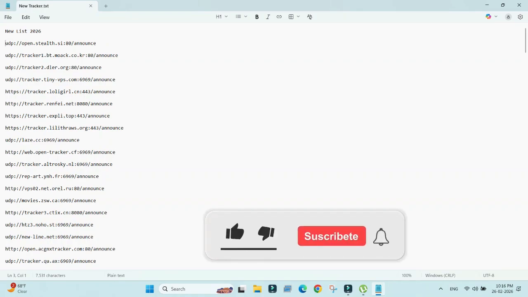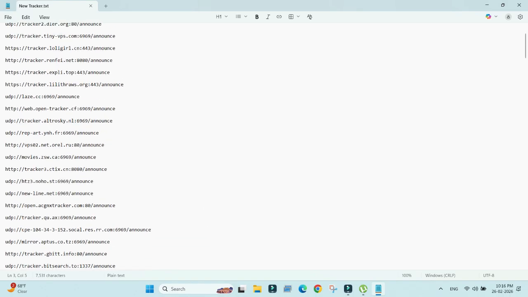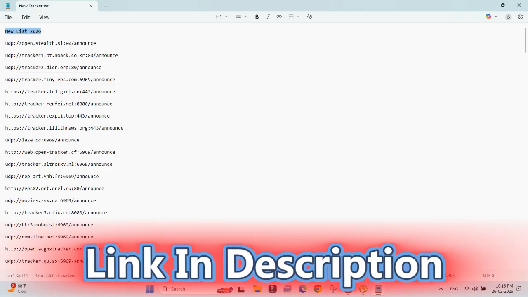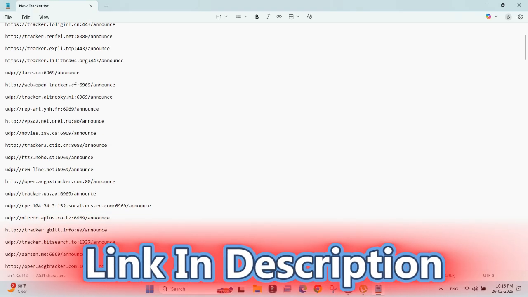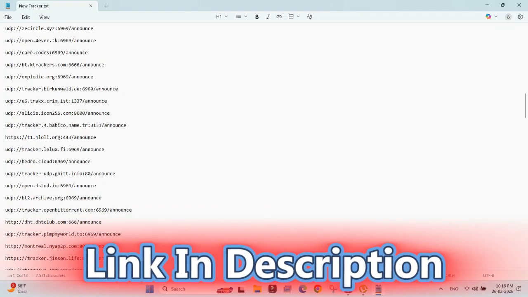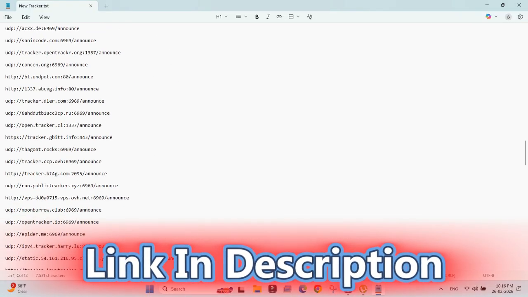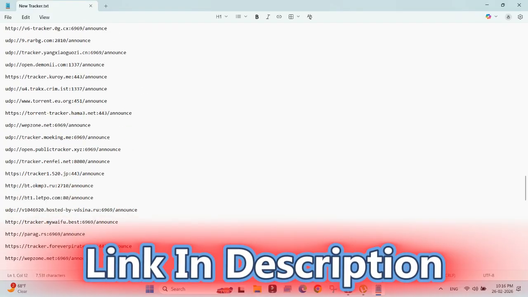So here is the updated tracker list of 2026. Many of my viewers, if they are using the old tracker list, may face the connecting to peer or slow download speed issue. So for that reason I have updated the tracker list.